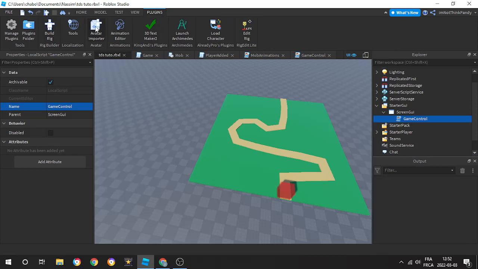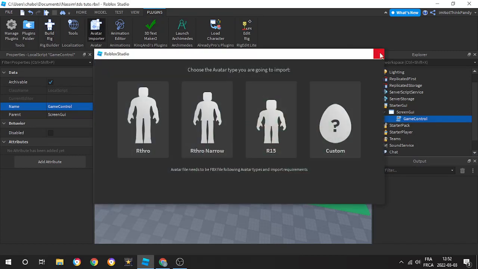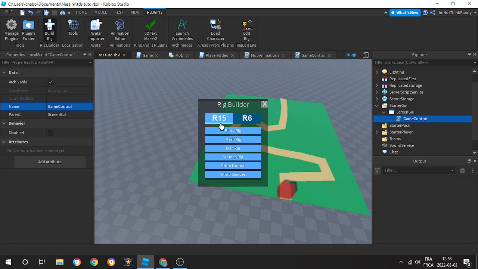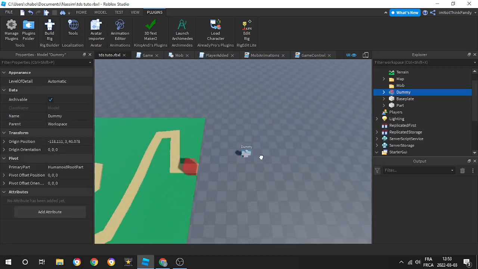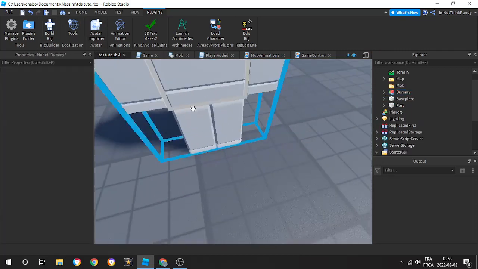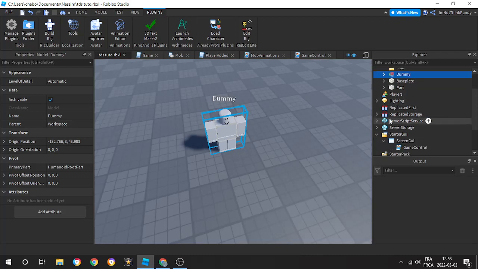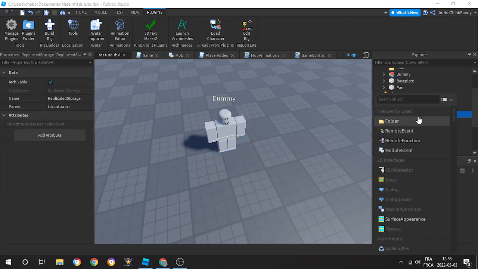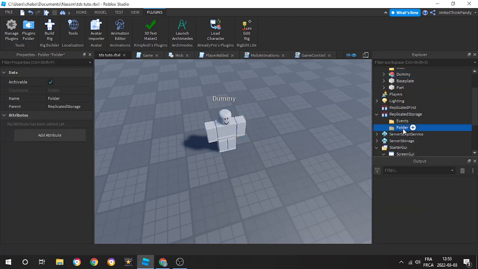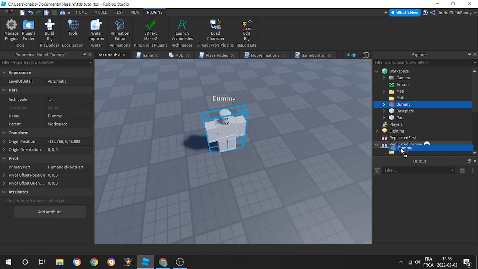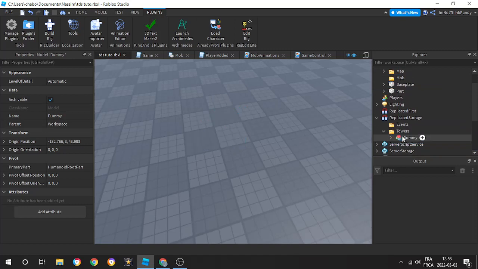So build rig and block rig. Make sure to use the block rig because you need an R15. Let's just keep its name as Dummy, and let's create a new folder in ReplicatedStorage, which we're going to call Towers, and let's put our Dummy into the Towers.